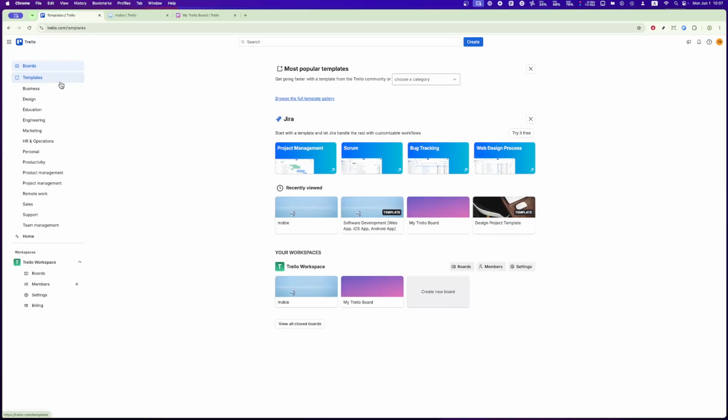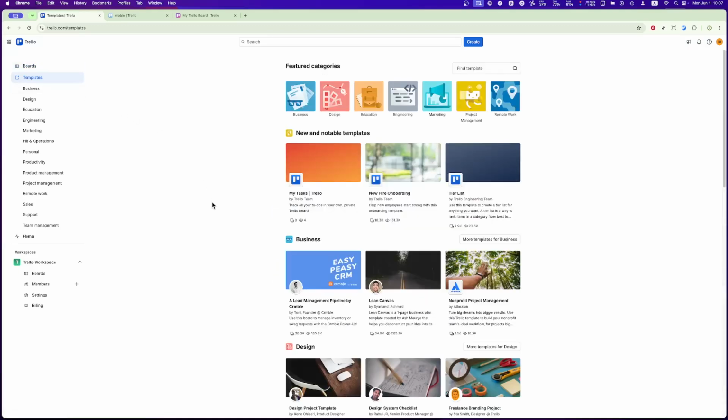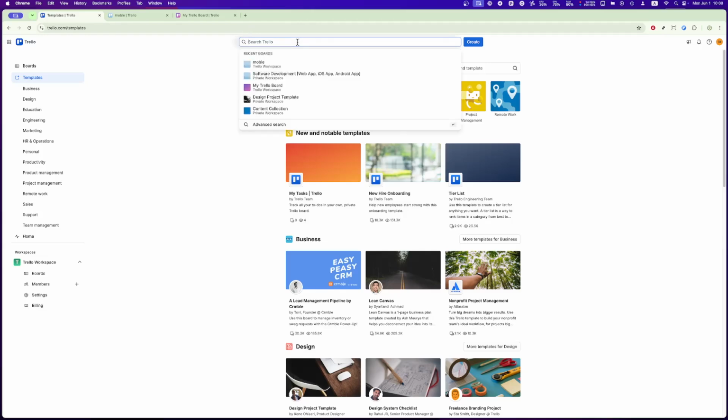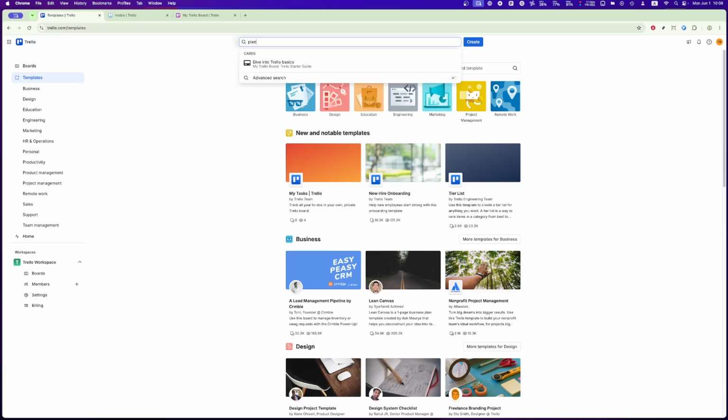This will take you to Trello's template gallery, where you'll find a collection of pre-made boards designed by both Trello and its community of users. Once you're in the gallery, you'll notice a search bar at the top of the page. This is where you can type in specific keywords to find templates that suit your needs. For example, you can enter phrases like content calendar, sprint planning, or onboarding to narrow down your options. If the search results aren't quite what you're looking for, you can adjust your keywords by adding or removing terms as needed.